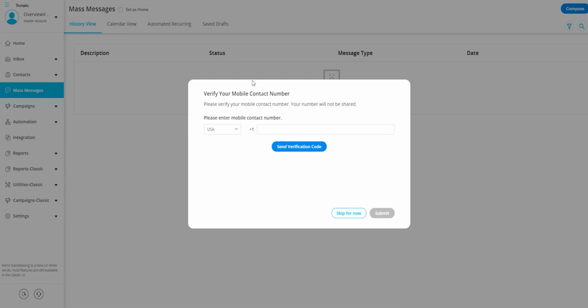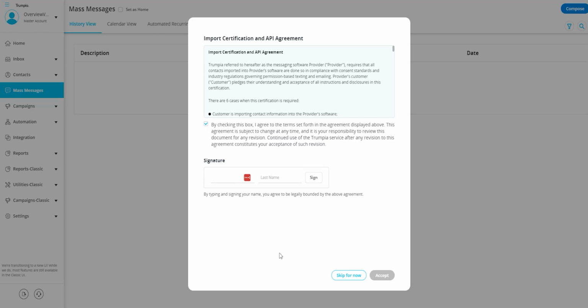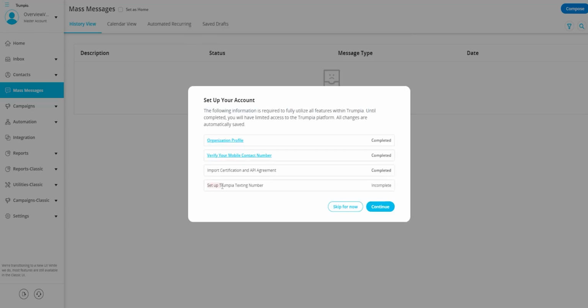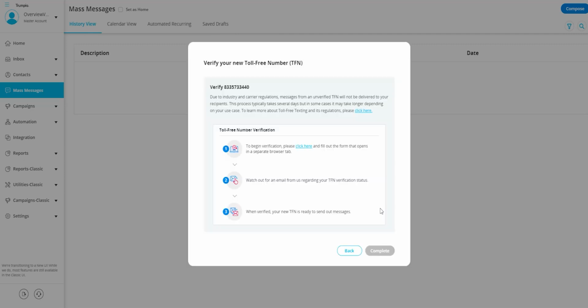Next, you'll verify your mobile number. After that is the import certification. Here, you'll input the name used when creating your account and click Sign. Finally, you will need to set up your texting number. You will find that a texting number has already been chosen for you. After finalizing this texting number, you will need to verify it. It is a crucial step to complete the verification process, as you won't be able to send messages until this is completed. You'll find the link to that form within this step.